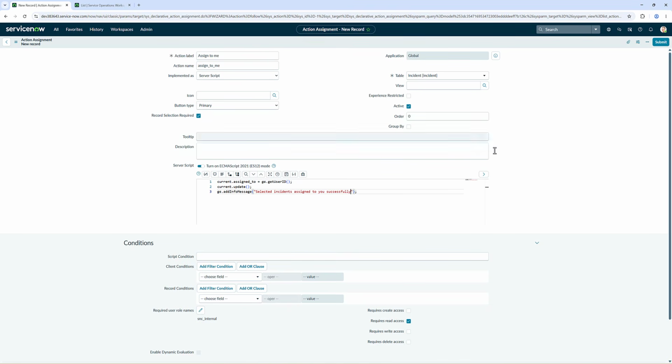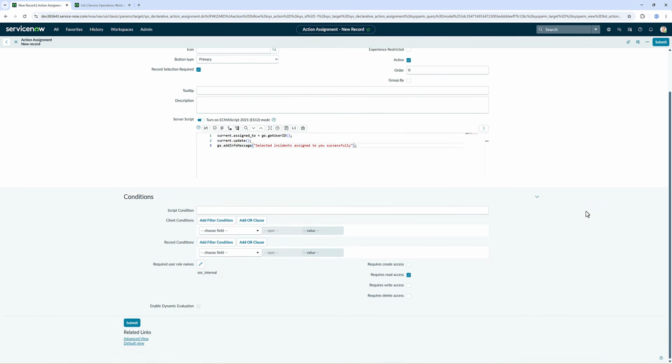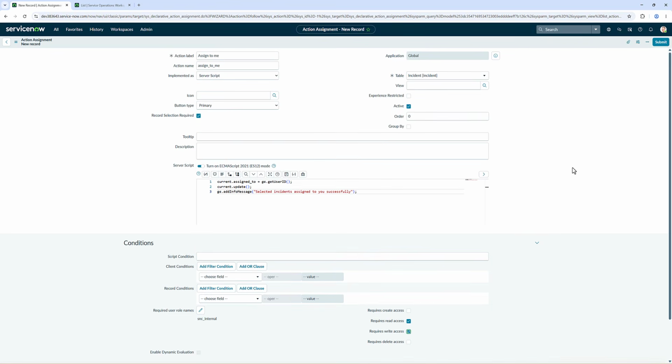And after that, if you scroll down, you will see the condition section is there. Here we have to update the record, right? So for that we need write access. So I'll check this required write access, okay, and I'll save it. So now we have saved it.